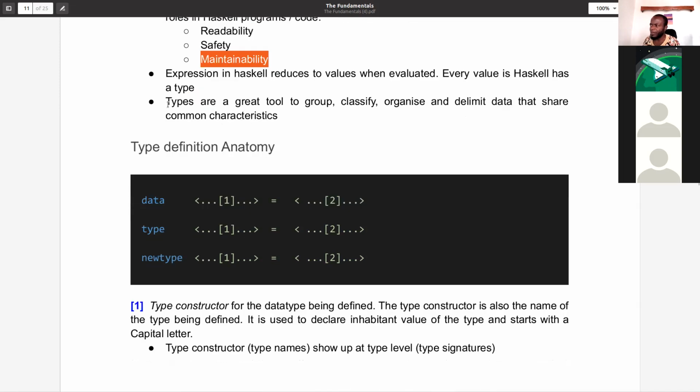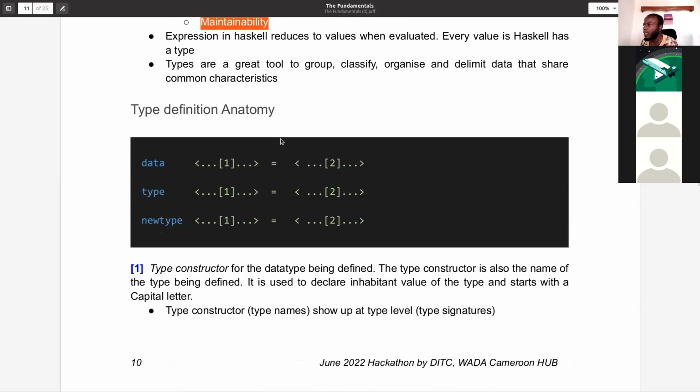And finally, types are a great tool to group and classify concepts. I can create a type for person. I can create a type for, let's say, a car. It depends on the program that I'm writing. But I can create types to represent a concept. I can create a type for a student, let's say his grade and his name, for example. I can do that in Haskell.